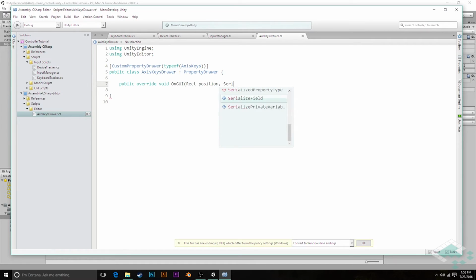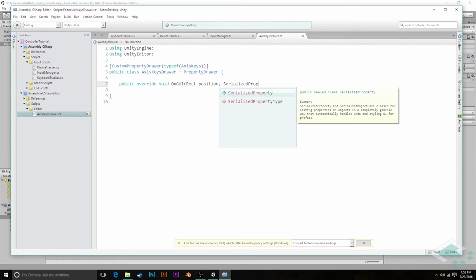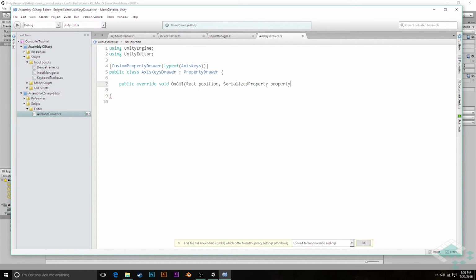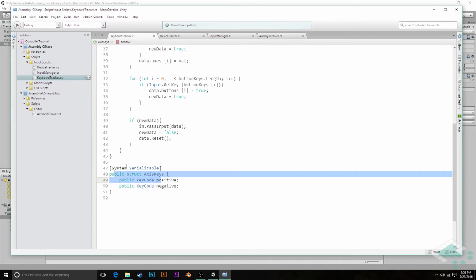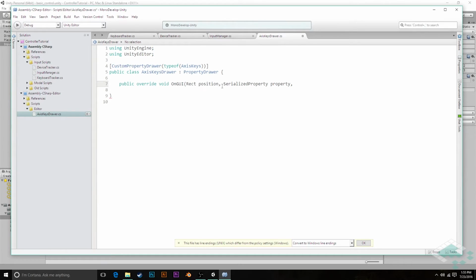Next we have SerializedProperty. We're just going to call this property. And this is literally the data that we have. When we created this struct, remember that we made it a serializable struct called AxisKeys with this data in it. And that's literally what this is. This is a serialized property that's passing in the AxisKeys struct that we've made.